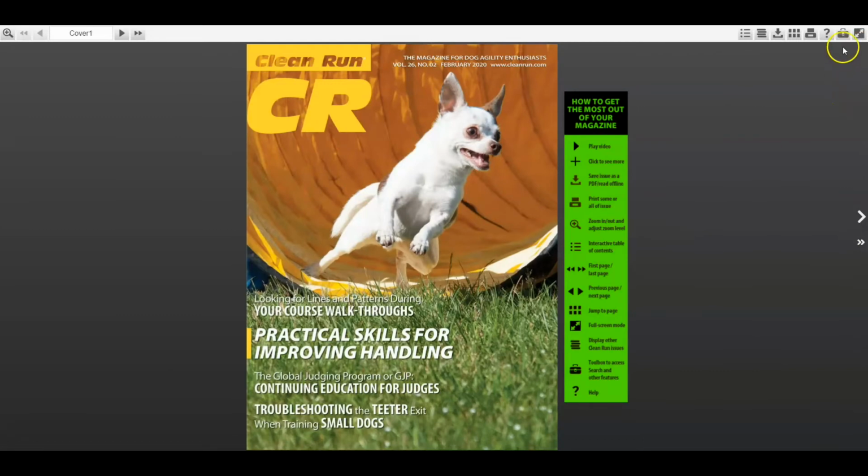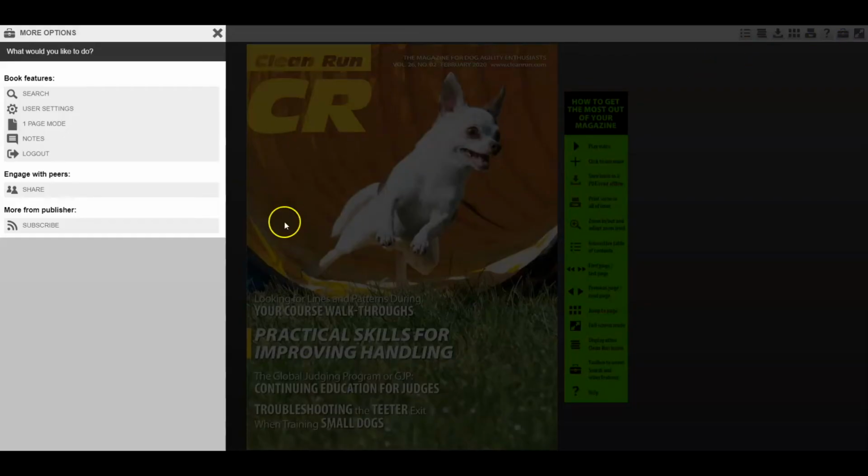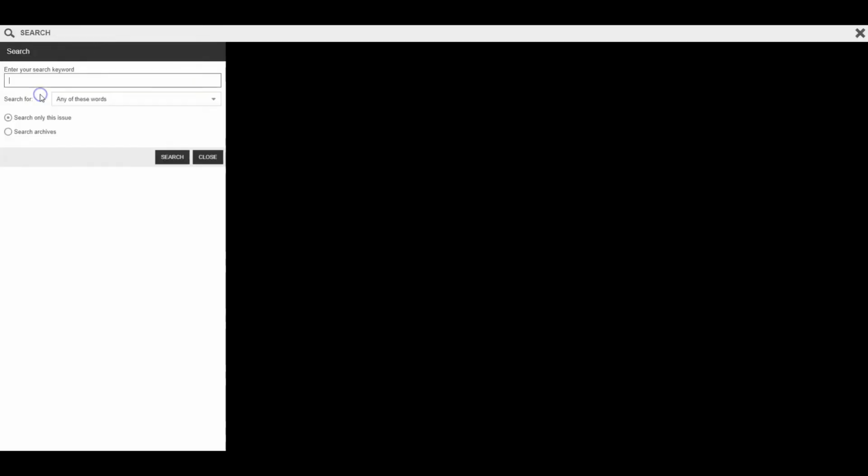Let's take a look in our toolbox. We click the toolbox. Our first feature is the search setting. So you type in what it is that you would like to search on. I'm going to search on my name. When I search on my name, if I leave it on any of these words, then it will give me any mentions of Brenna or Fender in any articles, as well as Brenna Fender together.